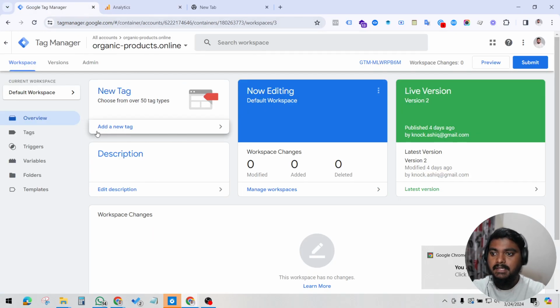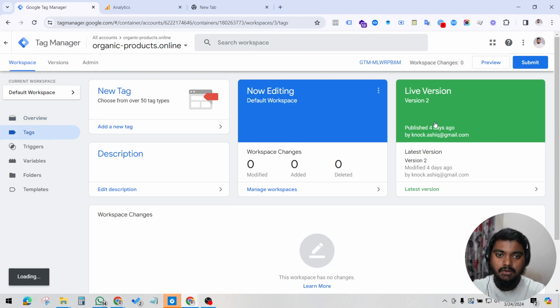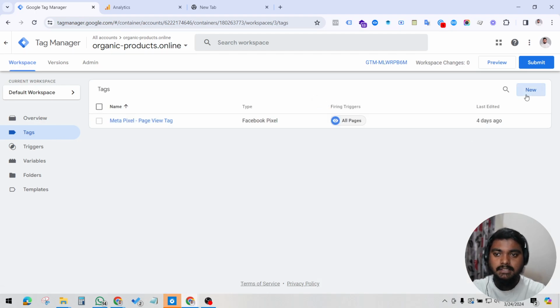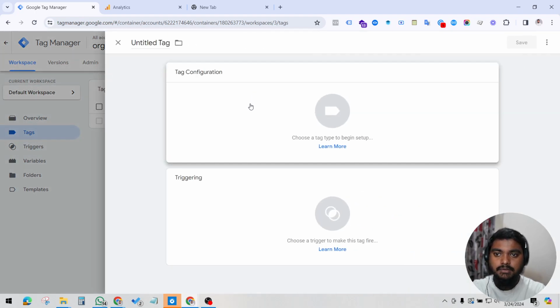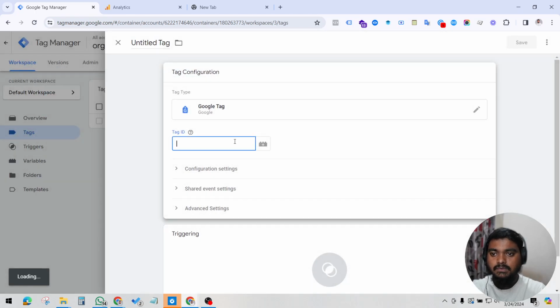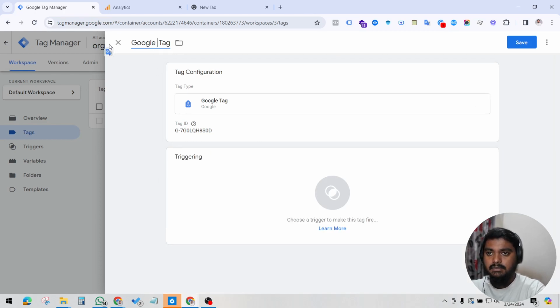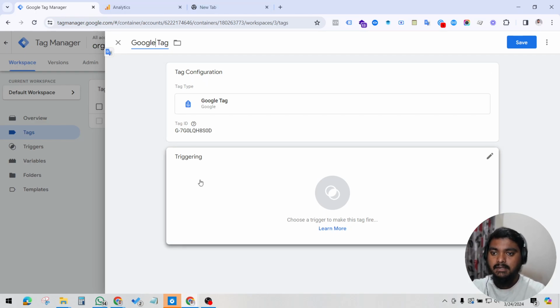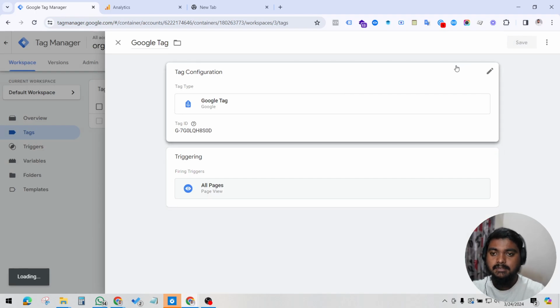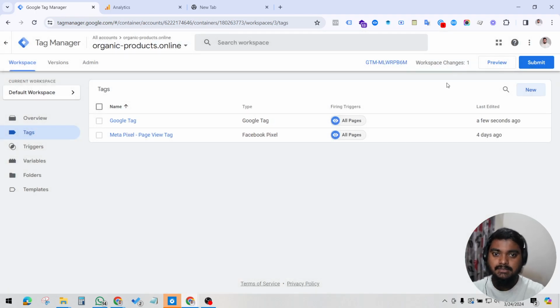Now this is the place we need to do the rest of the work. So let's go to tags, then click new, then click tag configuration and click Google Analytics. Then we have to click Google Tag. First we need to install the tag. So okay, I have pasted the ID and write the name Google Tag. Triggering, it should be all pages. Perfect. Save.